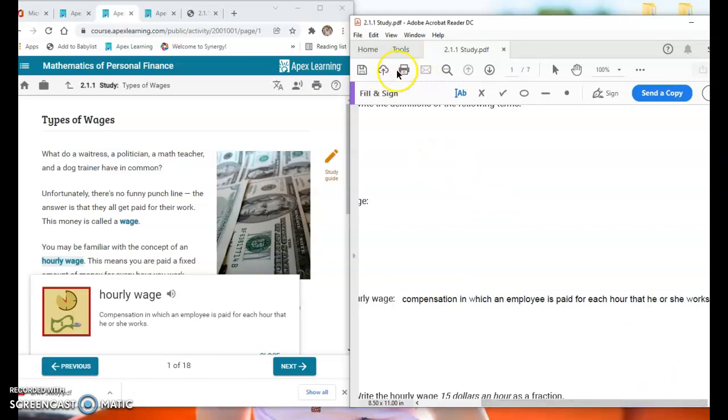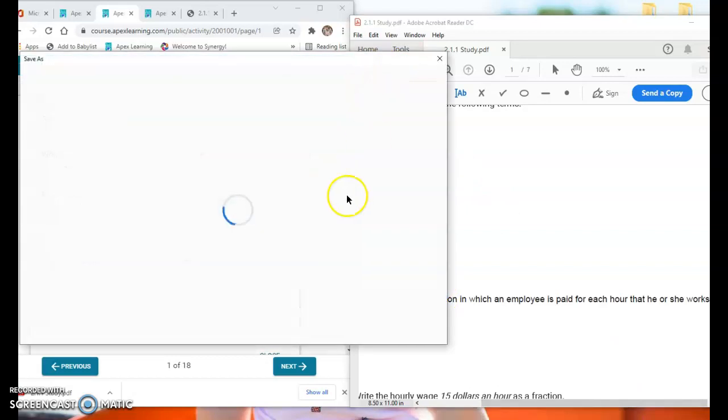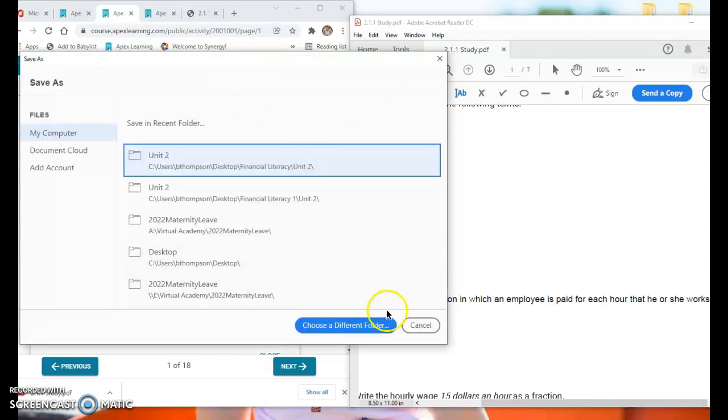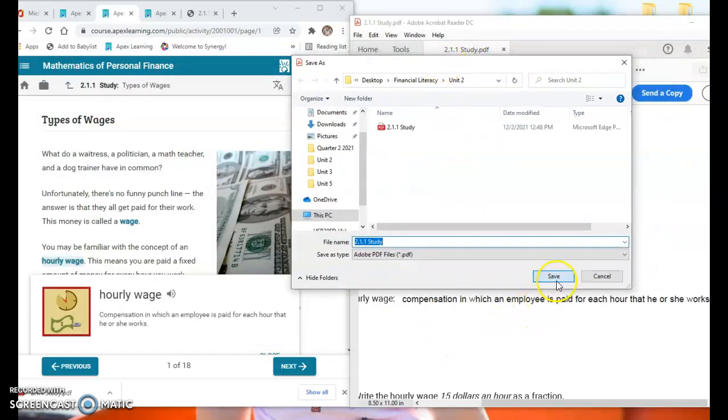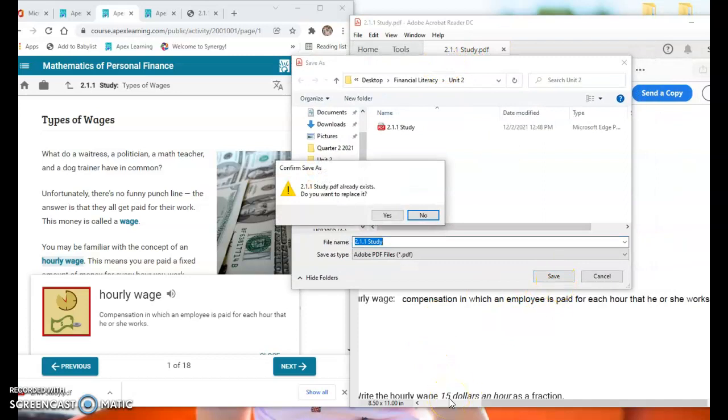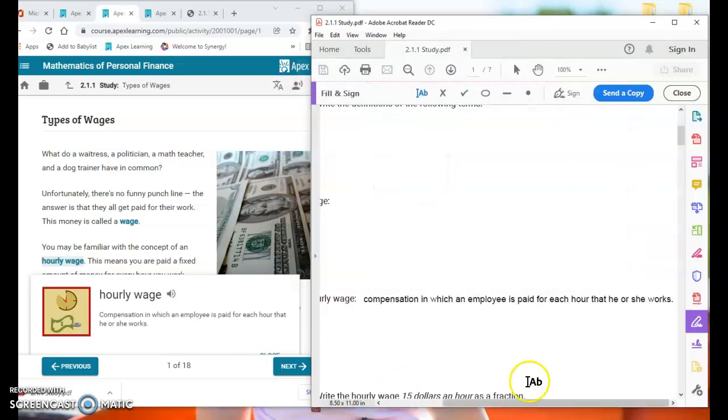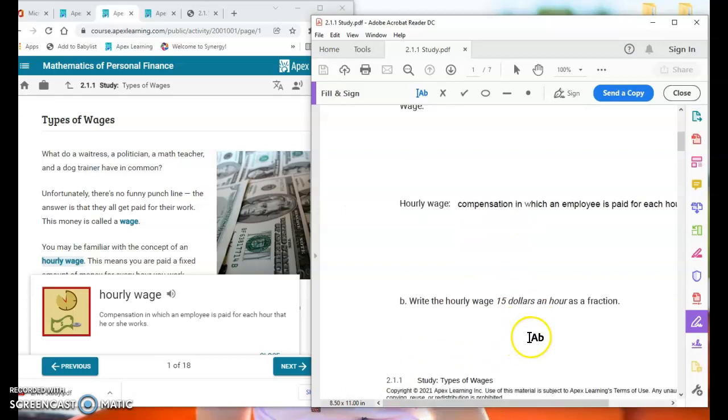Now, before I do anything else, I want to save it. So I'm going to hit the little save button. Again, this is going to be a little bit different. Because I opened this through the Unit 2 folder, it's already going to ask, do I want to save it in the recent folder? And the answer is yes. So I'm going to click it. It's going to pop up. I'm going to hit save. Now, of course, it's asking me, do I want to replace it? Because I've gone over the original version, and the answer is yes. You always want to hit yes. If you've filled in any additional information onto your study guide, you always want to save over it.